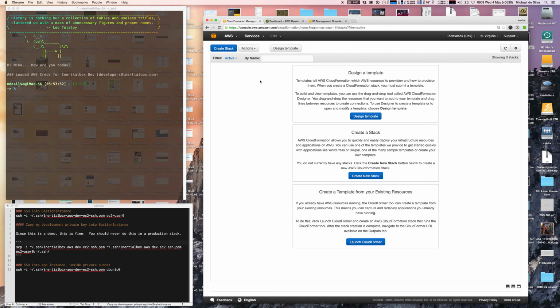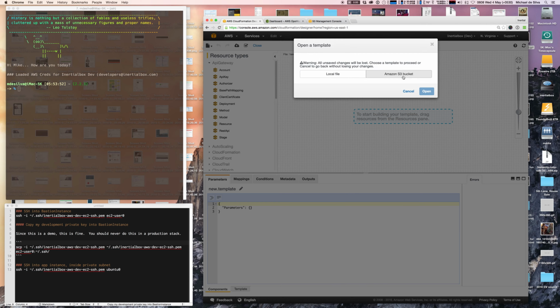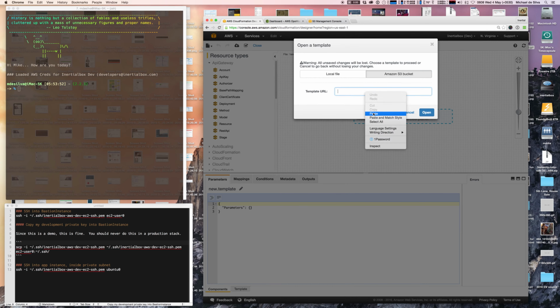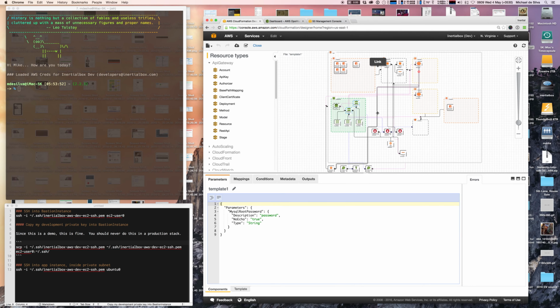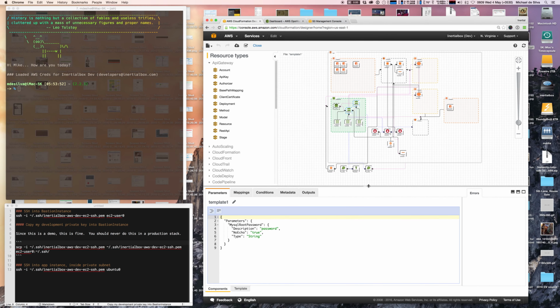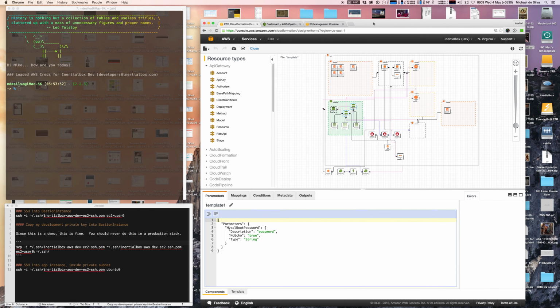and I'm going to head over to CloudFormation. And here I'm going to hit Design Template, and I'm going to open up this template from the bucket, which is the best way to go about it. And I will also place a link to a video on one of the previous talks, I believe it was from Reinvent, that talks about how you can use this CloudFormation designer.